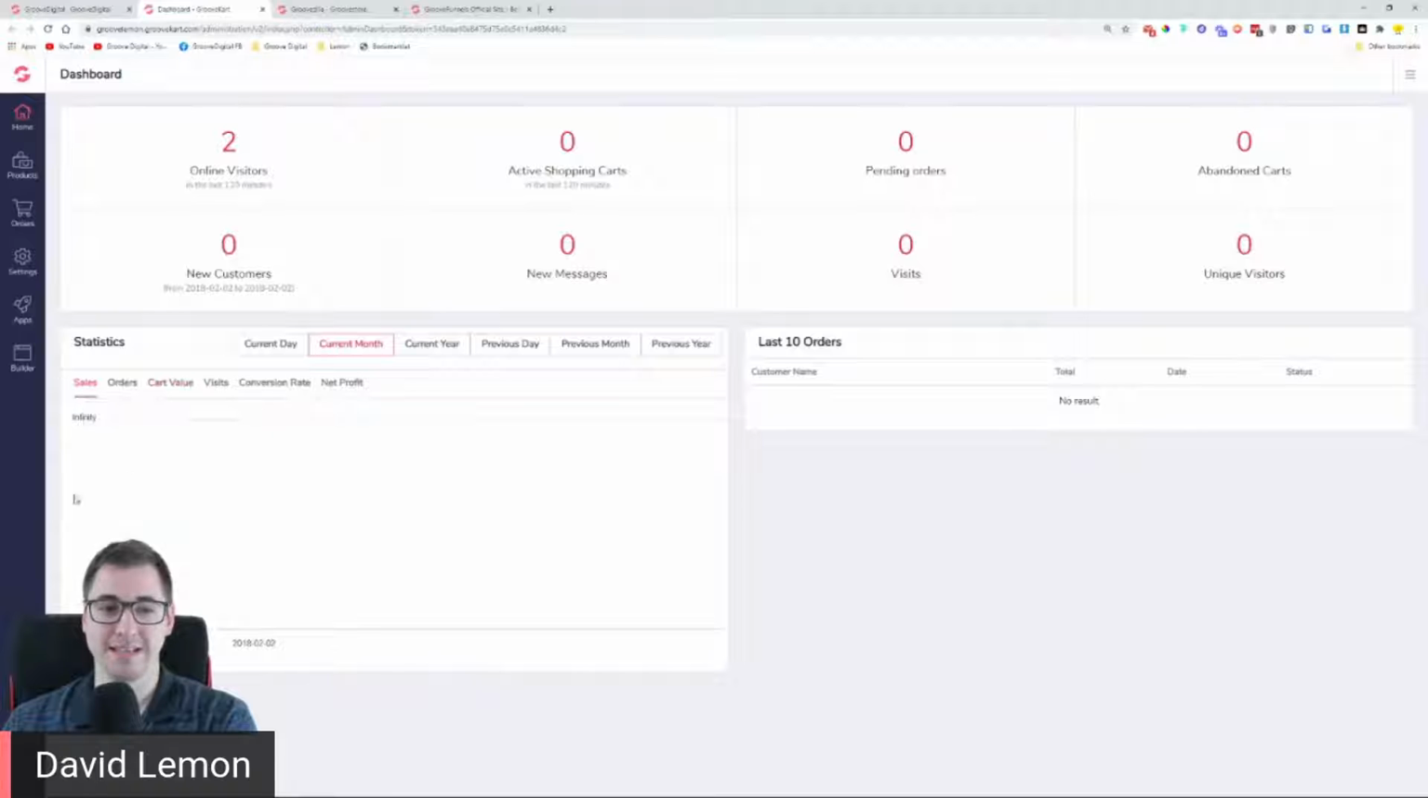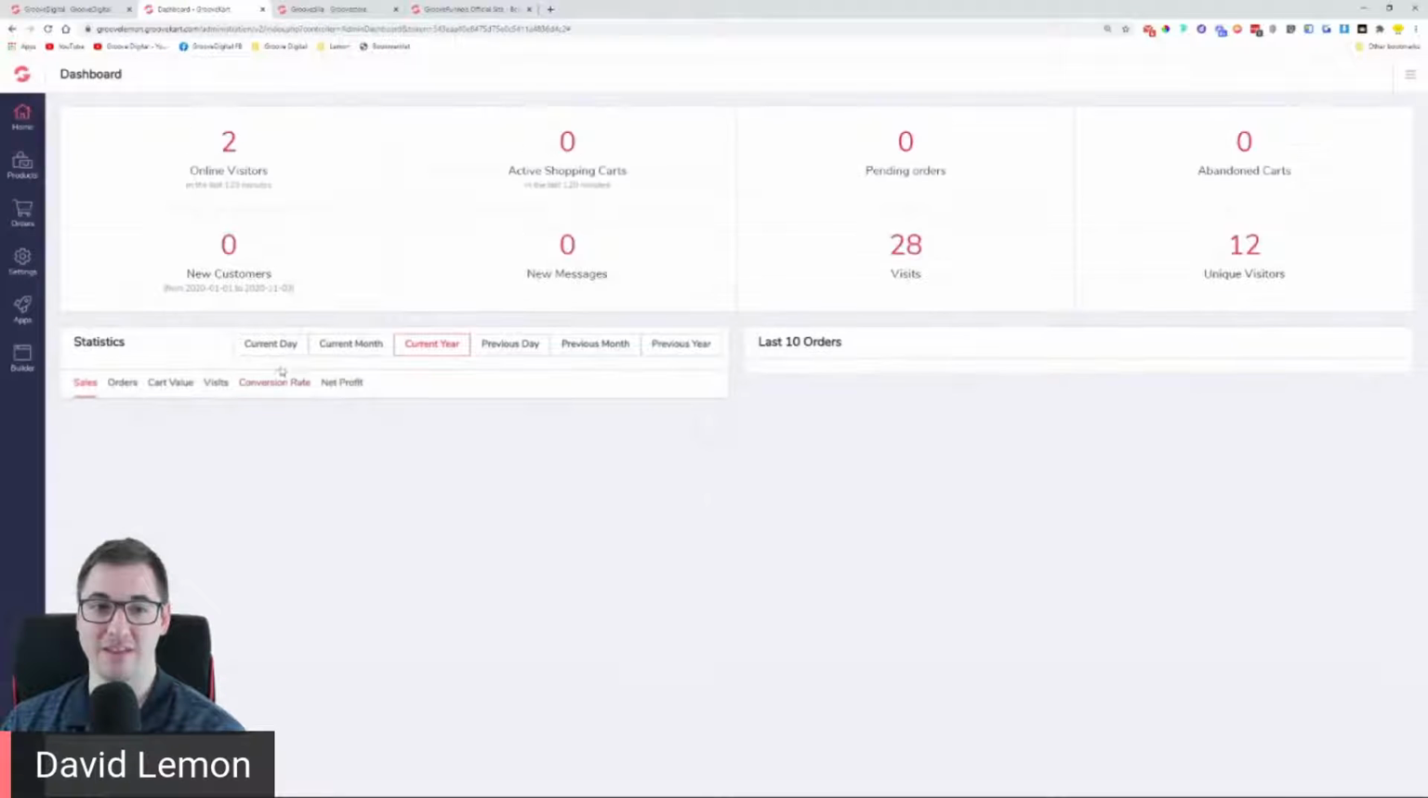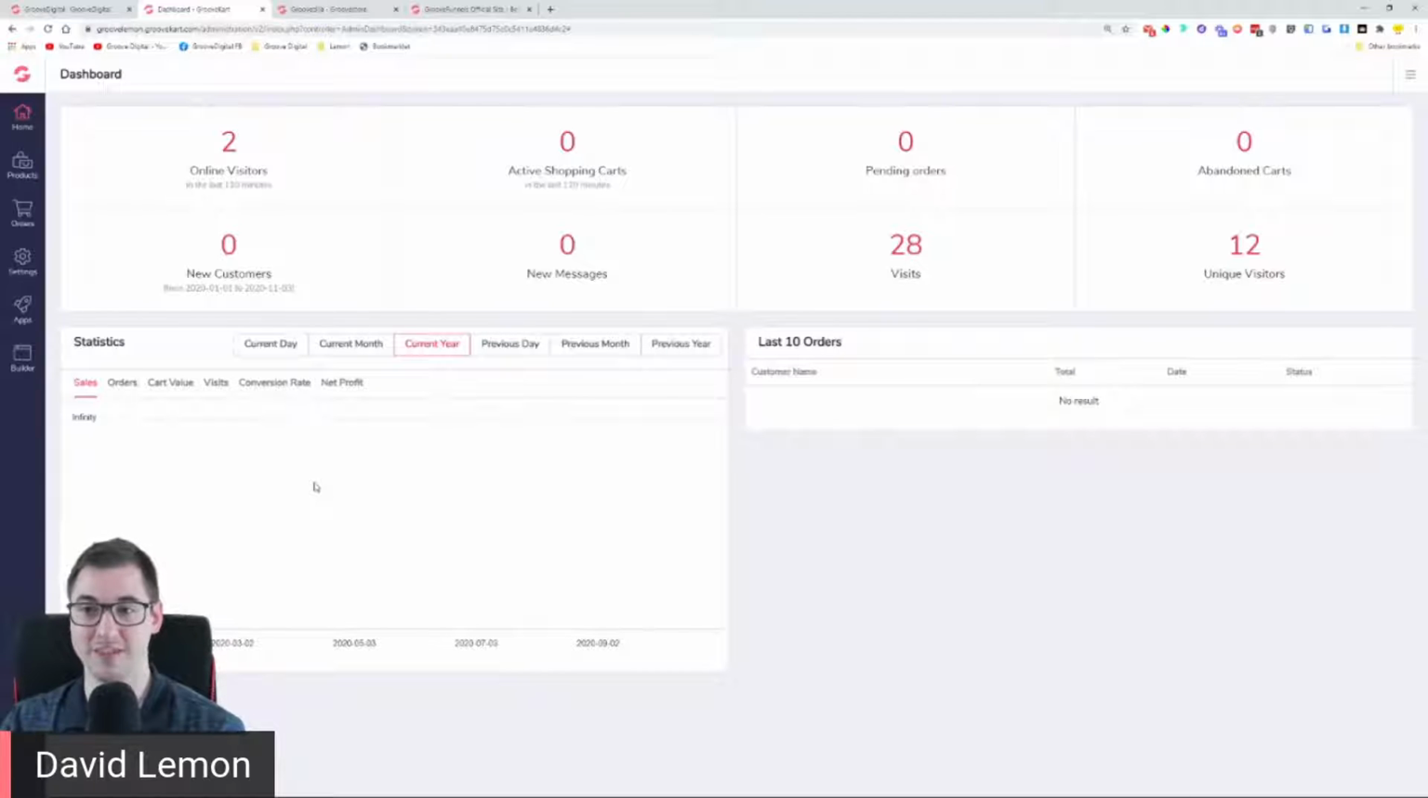Good. You will see statistics of sales, orders, cart values, and so on by different standards, by previous month, previous day, current year, and so on. It is very cool to have everything at the same place over here, because when you just log into your store, you want to see if something happened, if something was modified. And I'm pretty sure some of you may have loaded in this groovelemon.groovekart.com, because I can see that there were 28 visits now recently, and 12 unique visitors. 12 people actually came onto this domain, groovelemon.groovekart.com, and as you can see, it is updating real time.